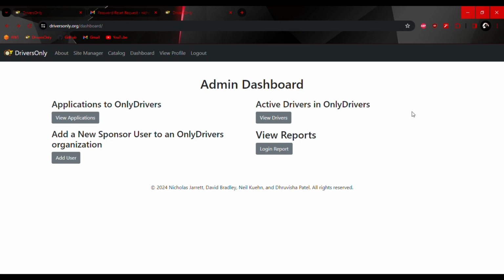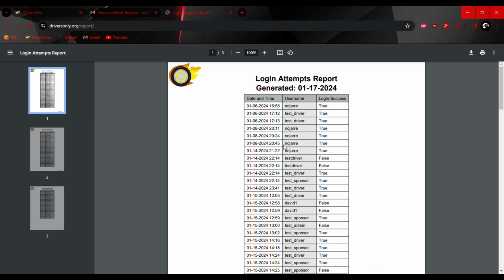Admins can also generate a report in PDF format. This report displays the log of each login attempt prior to its generation. Each line in the log displays the date and time of the login attempt, the username, and whether or not the login attempt was successful. Let's head back.